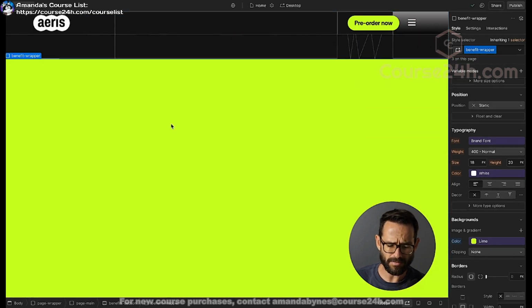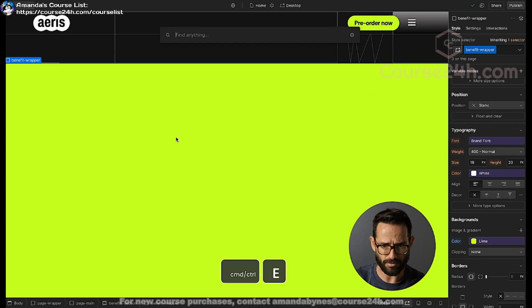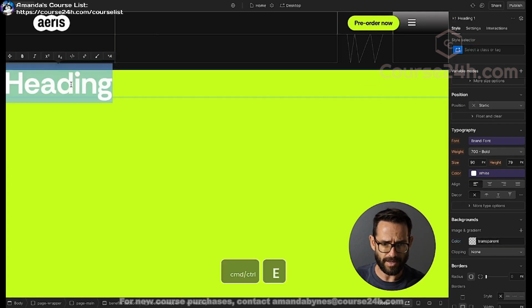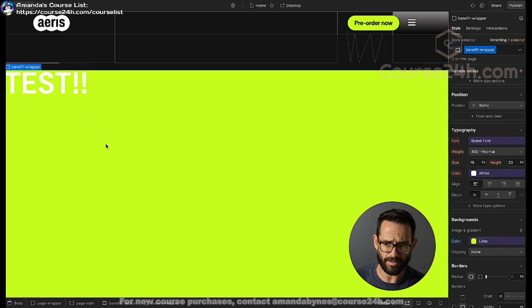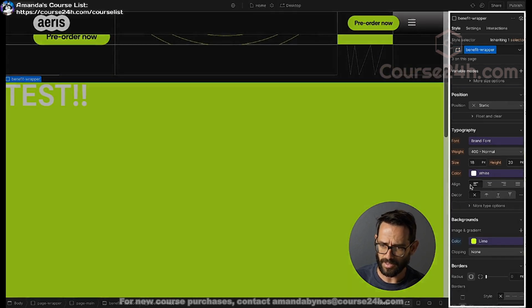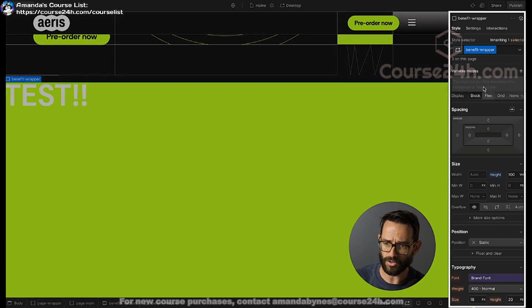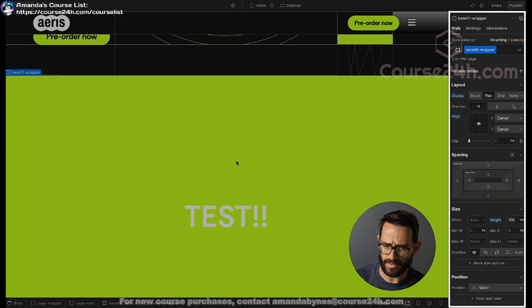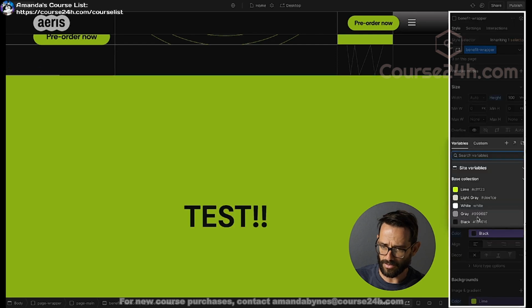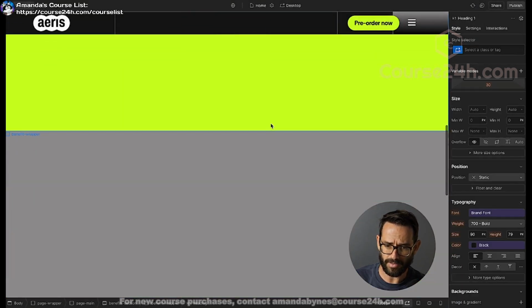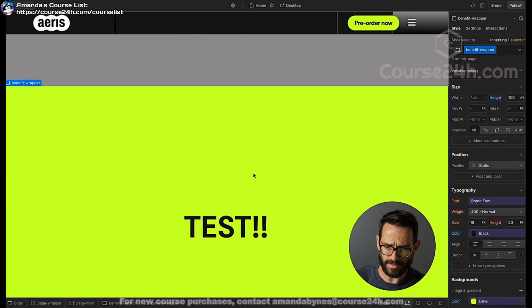And let's bring in some kind of text inside. So H1 test. I'm just going to write text here, and let's go ahead and center this just so that we can see what's going on. I'm going to turn the benefit wrapper into a flex and turn the text into black just so we can see what's going on. Okay, so now we've got test, test, and test.